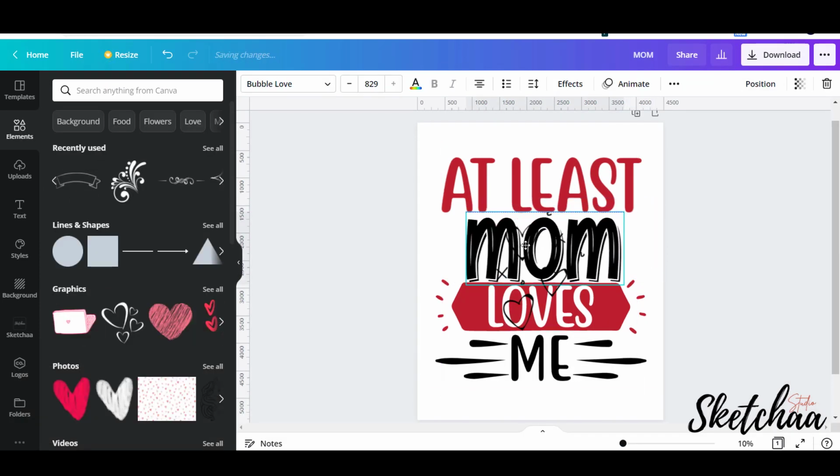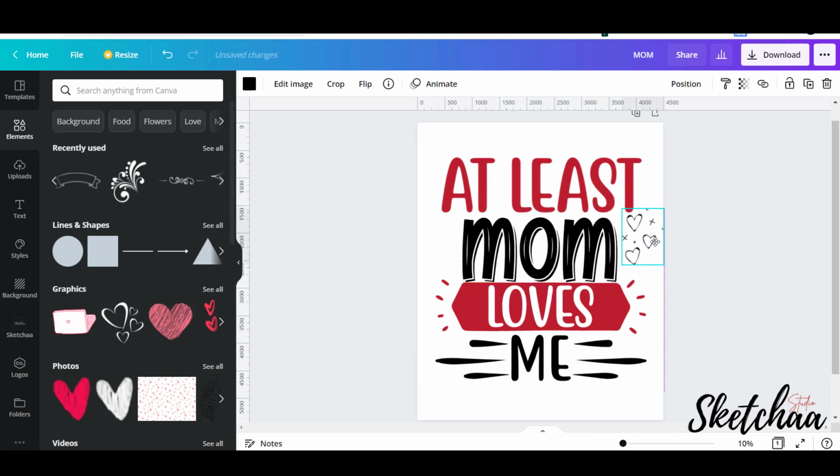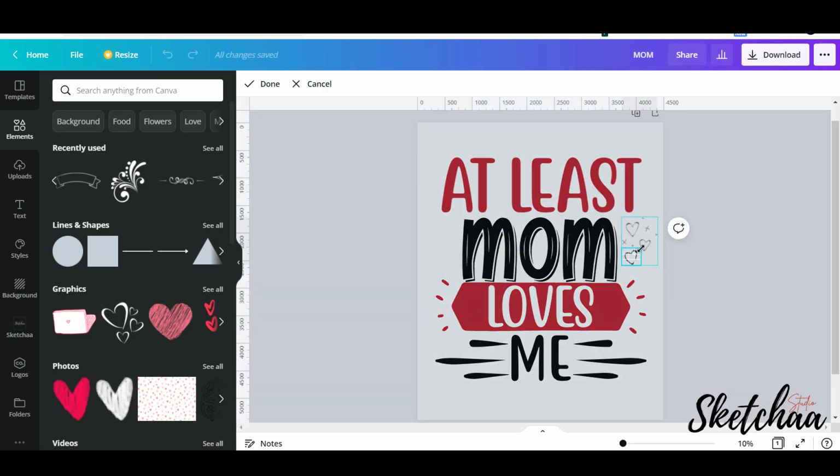Now let's add some elements to the design. Simply choose the Elements tab from the left menu and search for decorative elements.